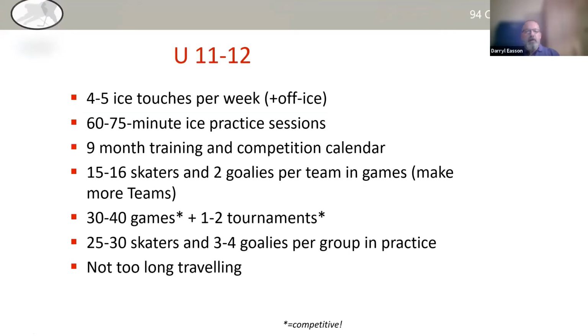There you go. So I don't want anybody to have heart attacks here, but this is what top nations look at doing with their players. 4 to 5 ice touches a week, plus off ice, at this age. 60 to 75-minute practice sessions, a 9-month training competition calendar, having between 15 and 16 skaters and 2 goalkeepers per team for the games. And if you have more than that, make more teams. 30 to 40 games during the season, plus 1 or 2 tournaments. 25 to 30 players and 3 or 4 goalies per group in practice, not traveling too far. I don't want to brag, but that's what we have here in Hungary.